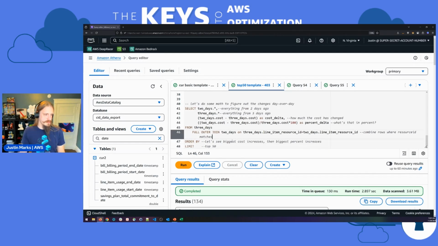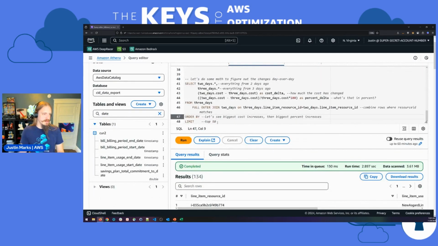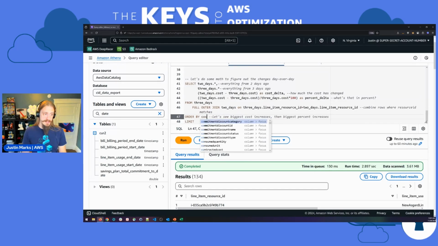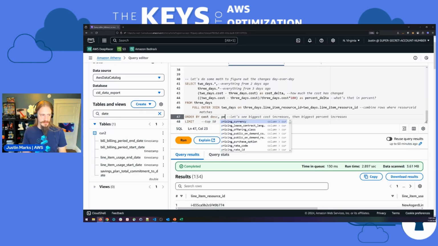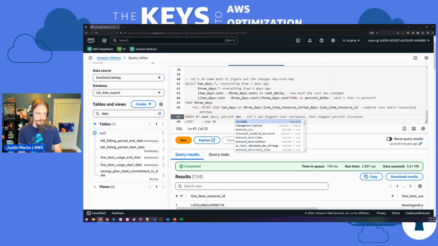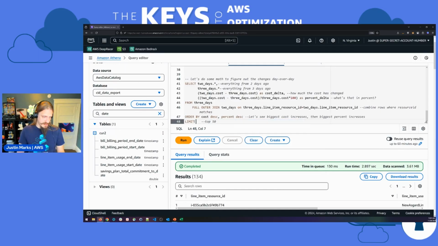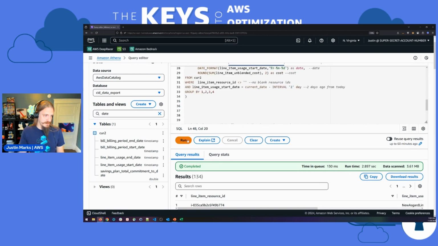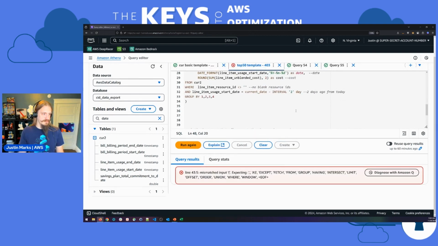All right, combine rows for resource ID matches. Cool. Let's make sure we order by cost descending, and let's also see percent descending in case they match. And then we're going to limit 50 to see our top 50. All right, fingers crossed. Oh, 45.